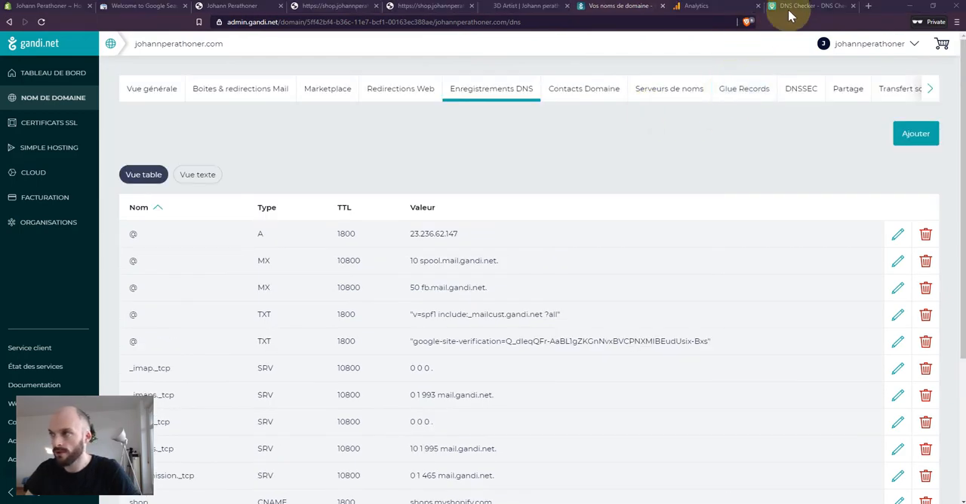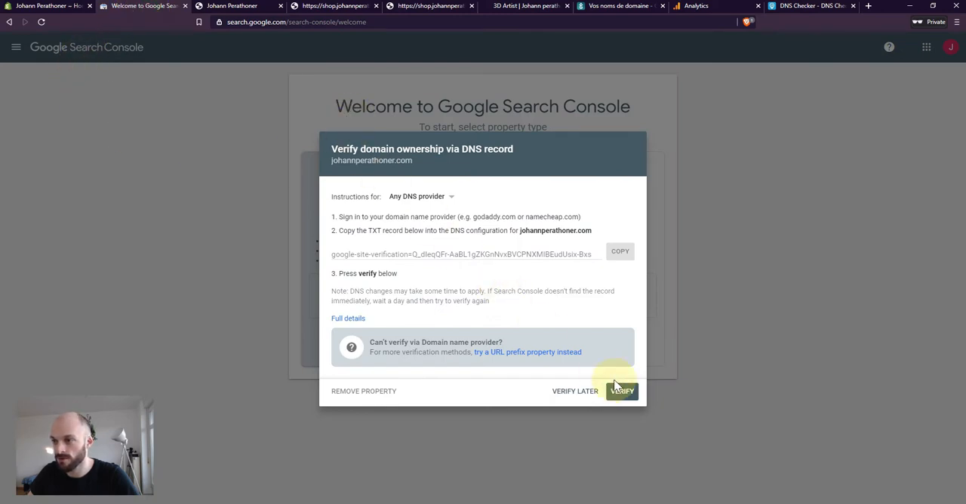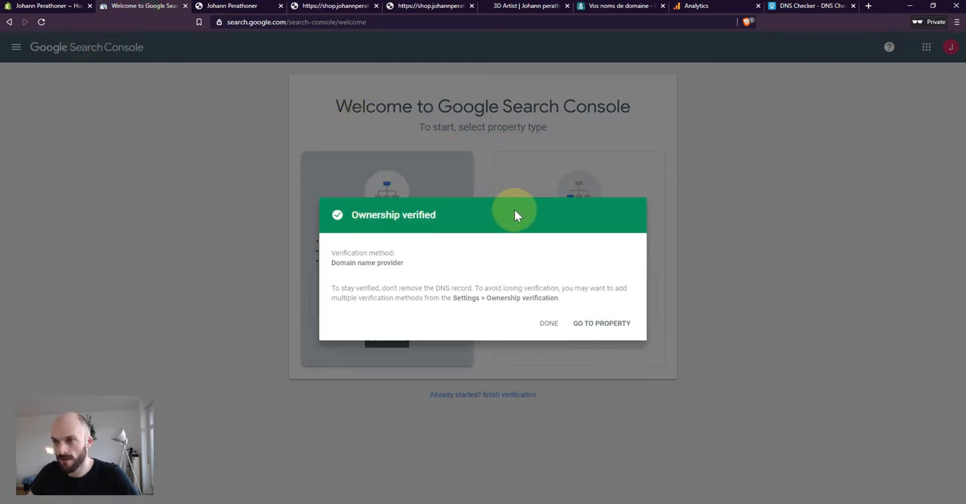Then what you can do as well is check with a DNS checker if it's well recorded. Here you just put your domain name, TXT, and then search. You can see here we have the right entry. Then, okay, we can go back to the Search Console and click on verify. Okay, well done.